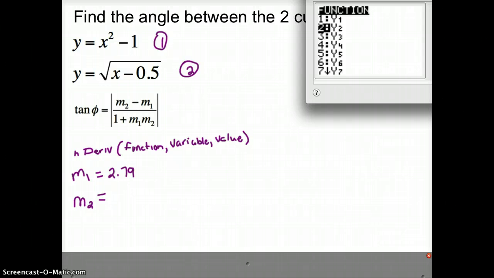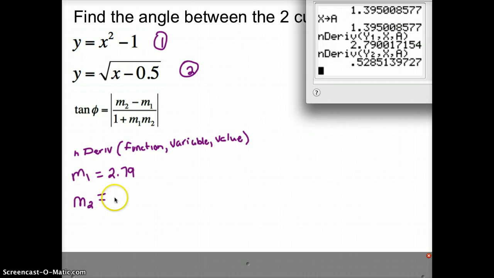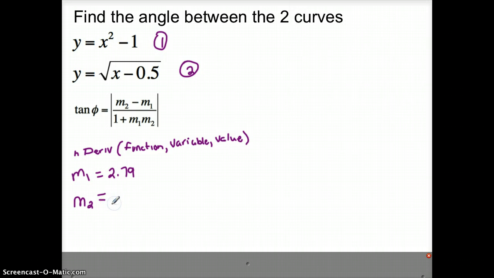Okay? Okay, everything else stays the same, so I'm just going to press enter. And it'll tell me what the slope of the tangent line at the intersection point is for the second graph. Okay, so this will be 0.5285. Okay, now I need to plug these two numbers into this formula here.